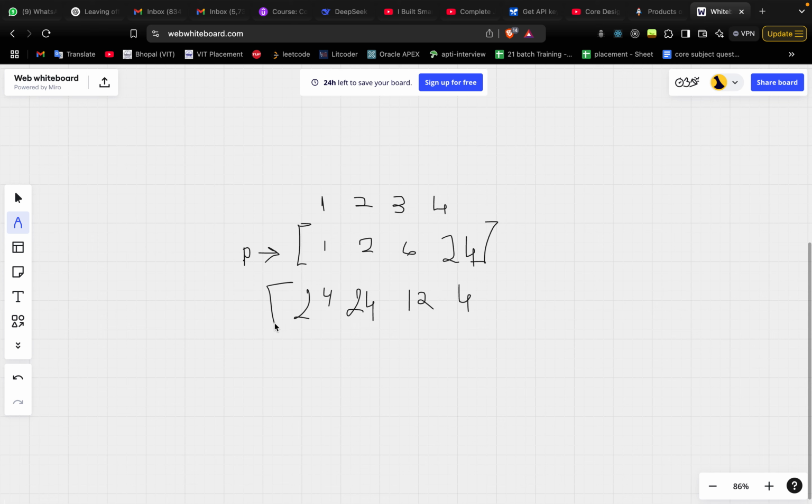So I think this will be possible. For any number at a position i, this value would be equal to the prefix before it into the suffix after it, like prefix this into suffix this, for example 6 into 24.